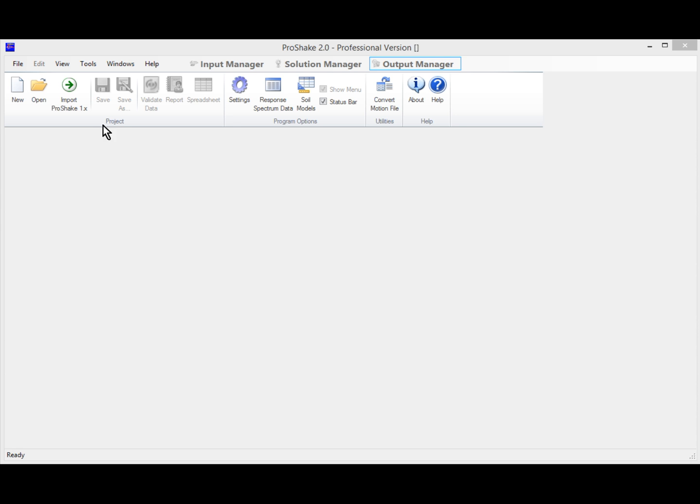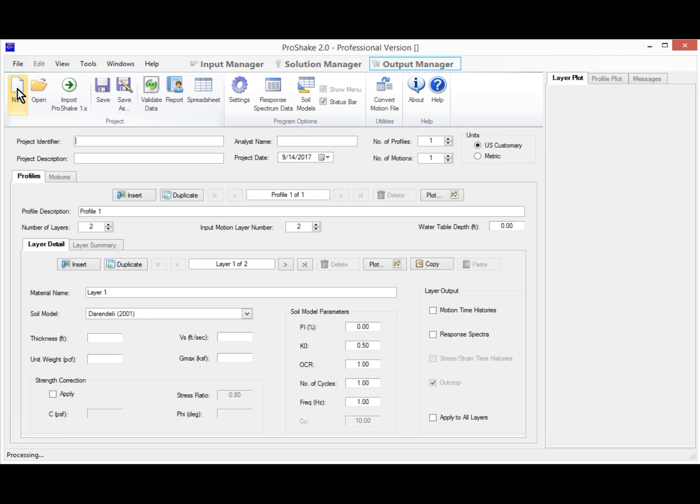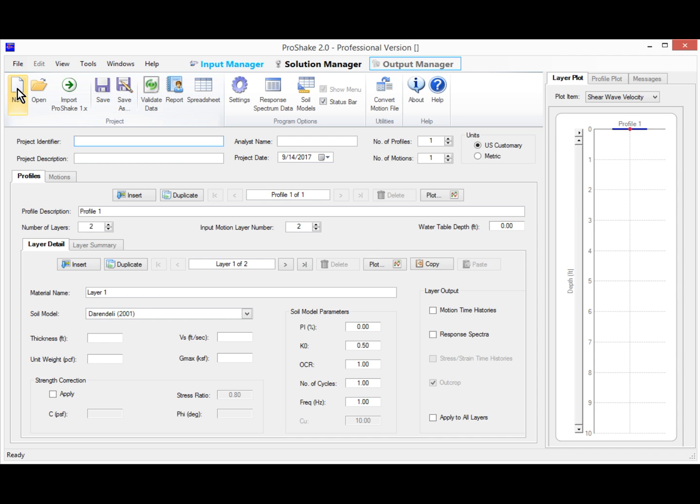First, we'll specify that we want to define a new project by clicking on the New icon at the left side of the icon ribbon that runs across the top of the screen. This will automatically put us in the Input Manager. The Input Manager allows us to define our soil profile and the ground motions we apply to it. First, let's take a look at the Input Manager.